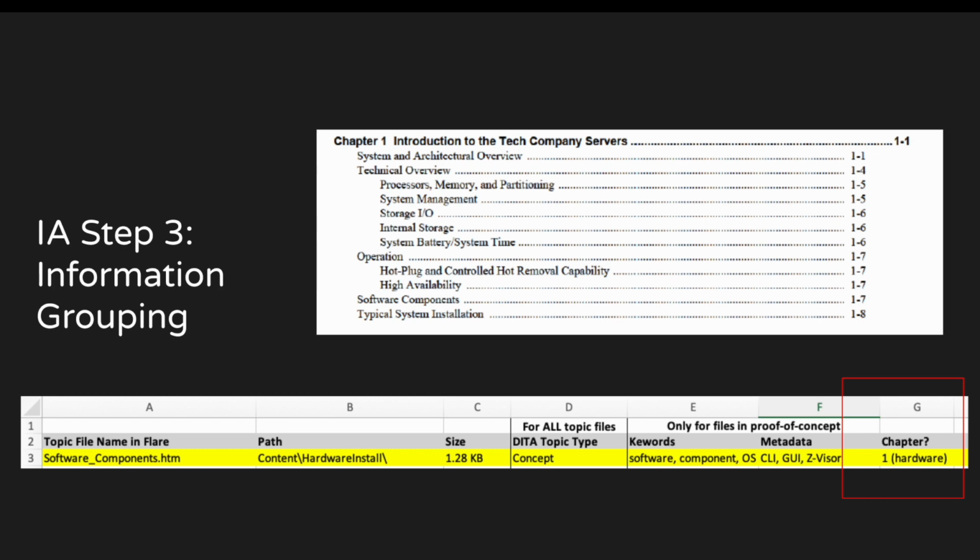And so what you'll do on the actual spreadsheet itself is, in column G, you're just deciding the actual article. So again, our same example, software components. How is this grouped? Where should this go? And so for this, I've chosen chapter 1, hardware. If I were to choose something like system management, for example, I might include chapter 1 under technical overview, or chapter 1/technical overview, just to give a clear understanding of how and where this particular article should be grouped.